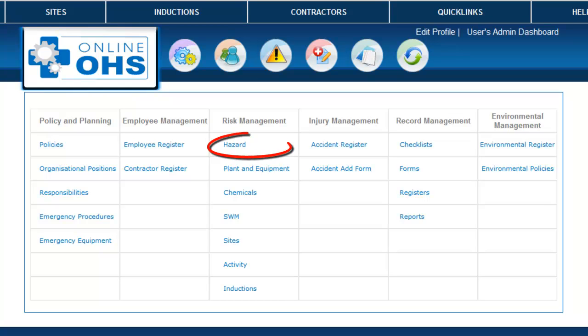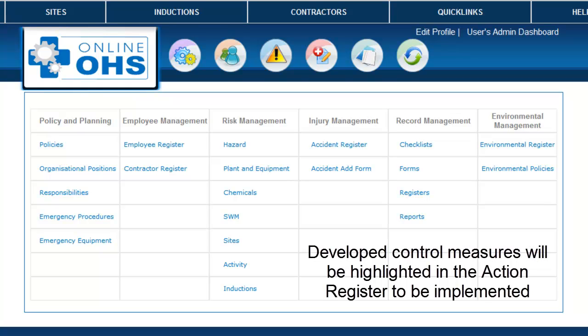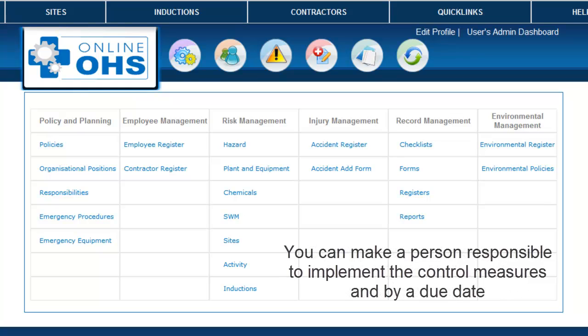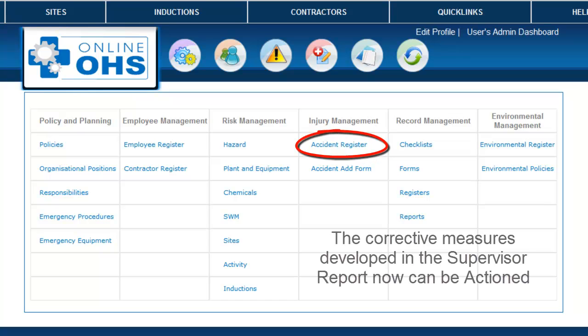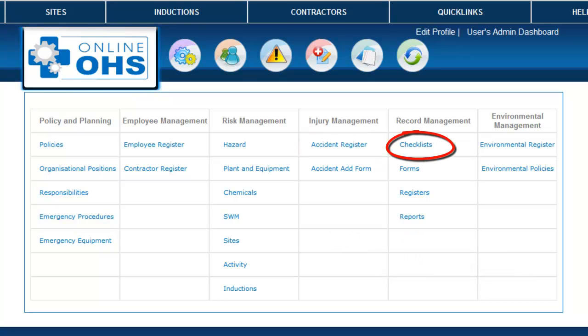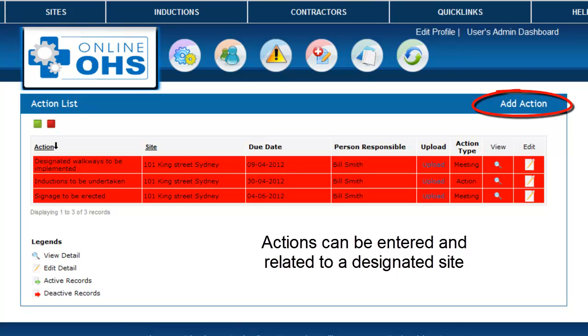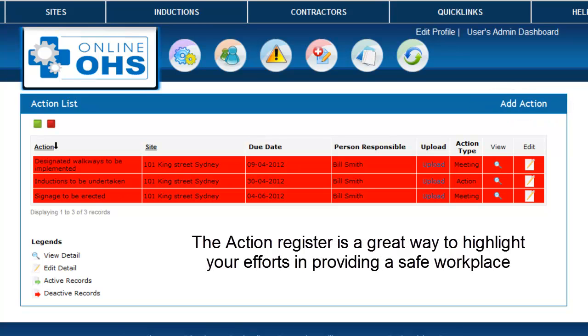Firstly, the Hazard Control Measures section. When you undertake developing control measures, these control measures still need to be implemented. Therefore, they now can be actioned. The same can be said for the corrective measures developed in the Accident Supervisor Report. These corrective measures can now be turned into an action for someone to implement. The Checklist Register also has the action process. You can also set and add action to be undertaken in the Action Register itself. This new Action Register will be a great way to highlight your efforts in providing a safe workplace.